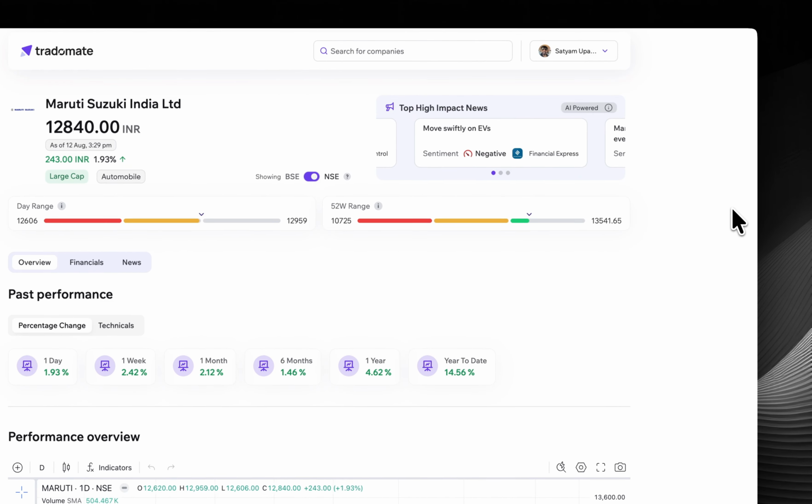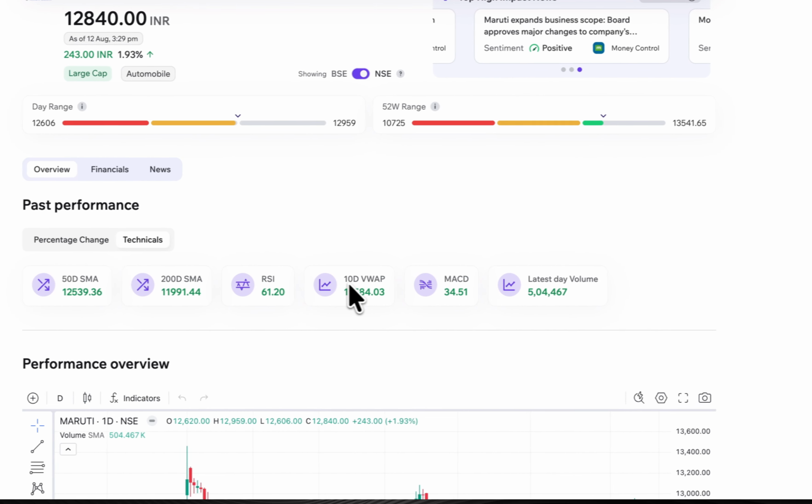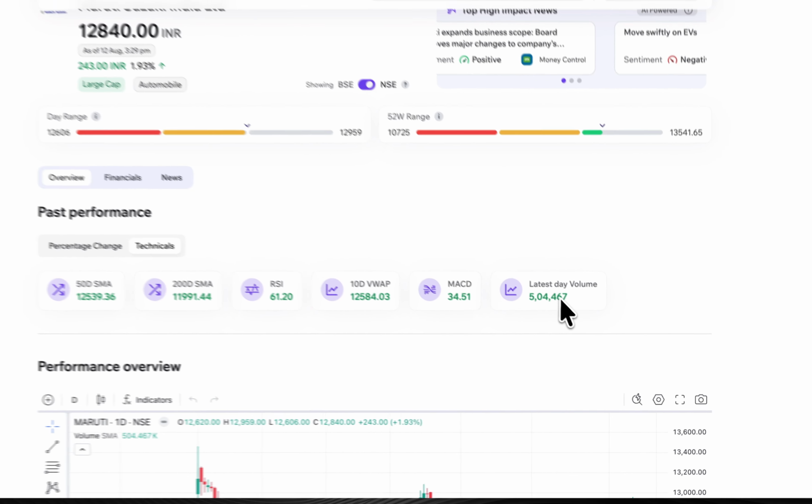Let's go to the next tab, which is technicals. Over here, you'll see the 6 most important technical indicators for Maruti Suzuki, which is the 50-day SMA, 200-day SMA, RSI, 10-day VWAP, MACD, and latest day volume.